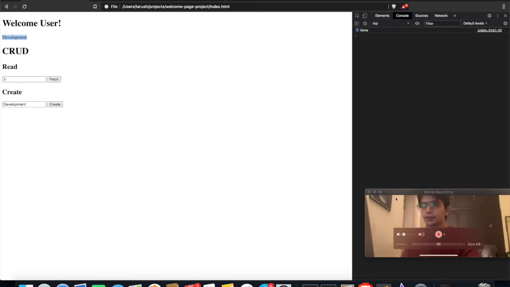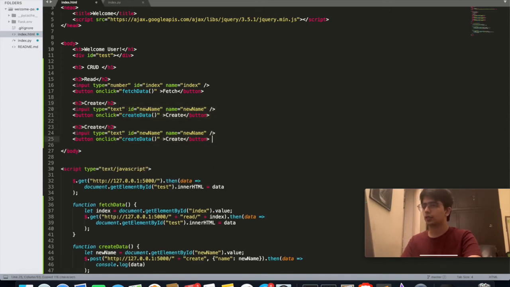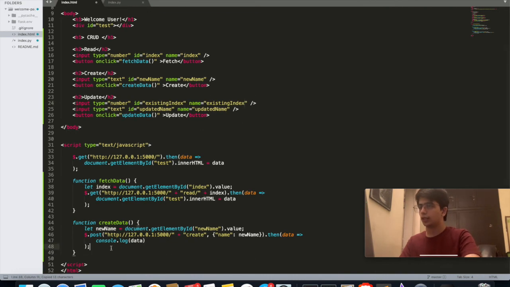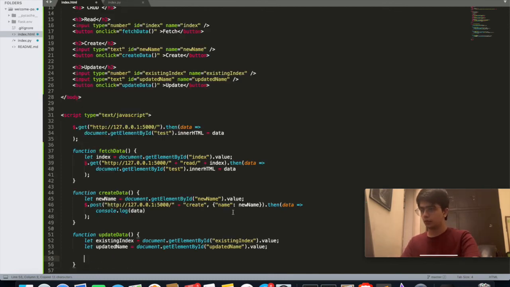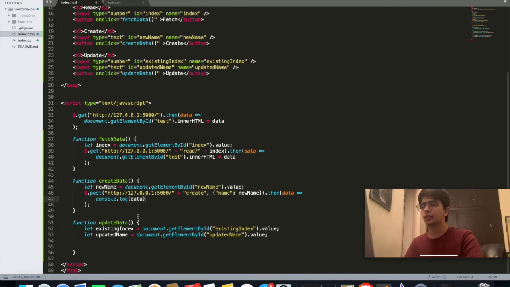Let's make update. So for creating update, again just going to create a simple section here. Now we want the updated name here, and the other thing that we want is the existing index. So this is going to be of type number, and we're going to call it existing index. Cool. Our function is now going to be called update data. Again, if we go back to the update one, it is a post request to slash update, and index and new name are the two fields that our backend requires.